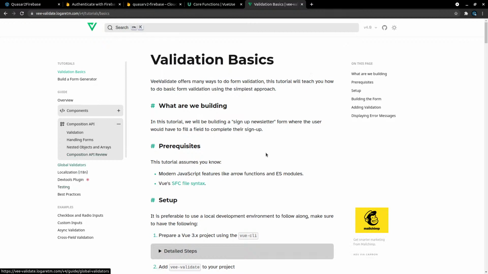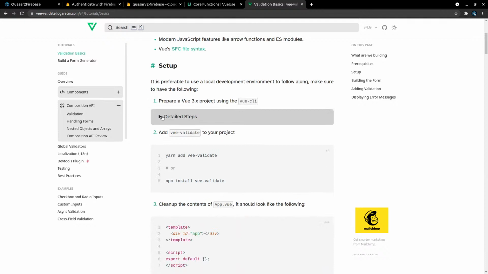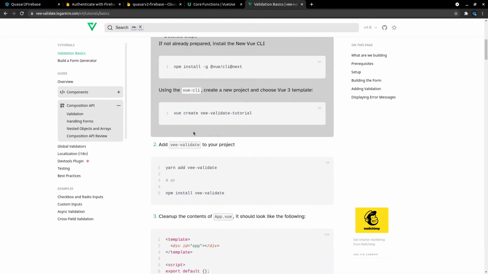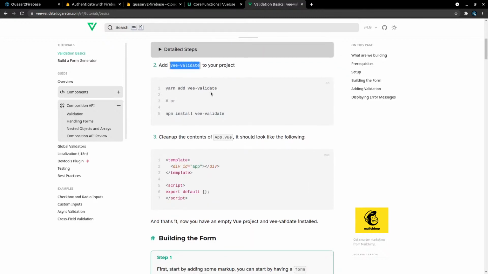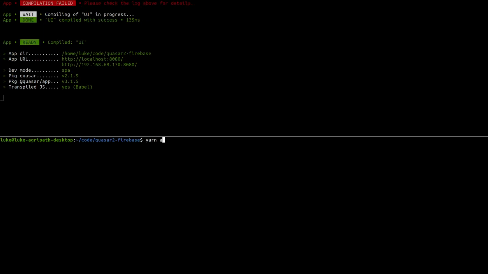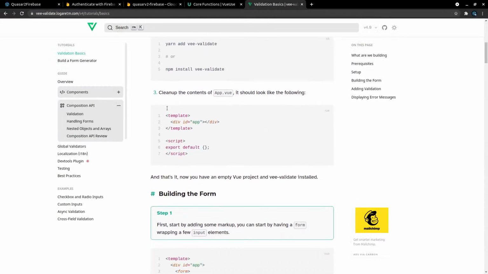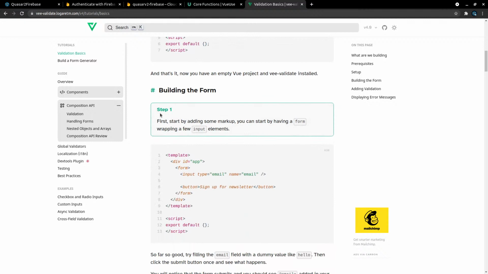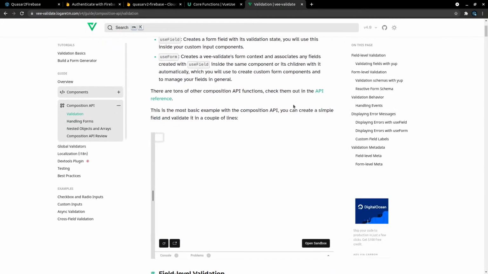All right, so let's go ahead and just get this installed and see how it goes. Set up. vCreate. No, I don't want any of that. I just want to install vValidate. So let's go like this. We'll go yarn add vValidate. And I don't really want to go through the guide. I just want to look at validation using the composition API.